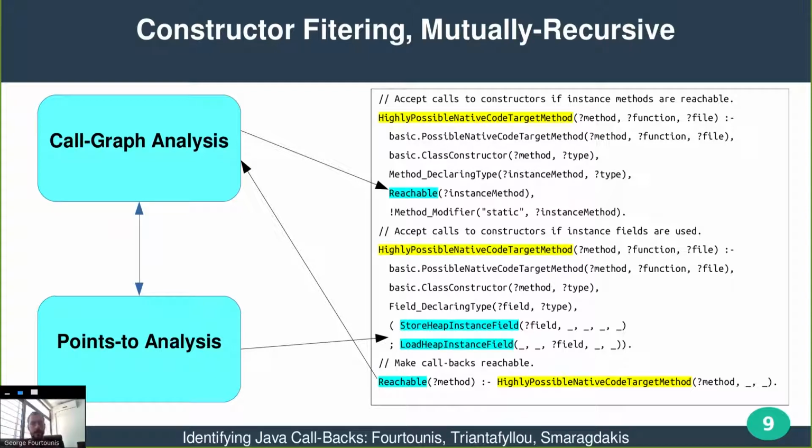On the right hand, we have our filtering for constructors. It's an actual snippet from DOOP. You don't have to read it all, just look at the highlighted parts. The yellow part is what we compute as an accepted constructor callback. The blue parts come from the analysis.